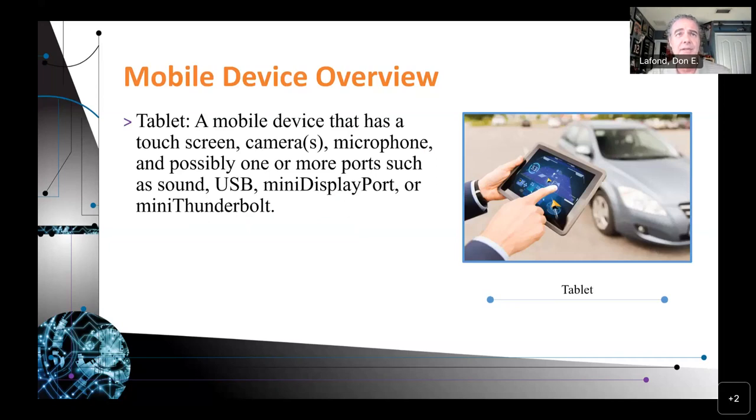Tablets are mobile devices that have a touchscreen, camera, microphone, and possibly one or more ports, such as a USB, mini DisplayPort, or a mini Thunderbolt. I have a Windows Surface tablet that I love, and it actually has a mini HDMI port on it, so I can output when I'm traveling.